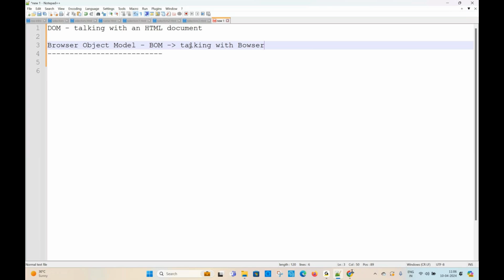On the browser, I want to get the current URL. I want to refresh the page. I want to reload the page. How to refresh the page? Normally, you are pressing F5. Without pressing F5, I want to refresh my page. How to get the current page URL? How to get the browser history?